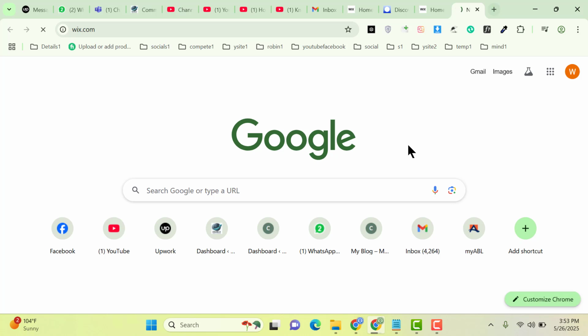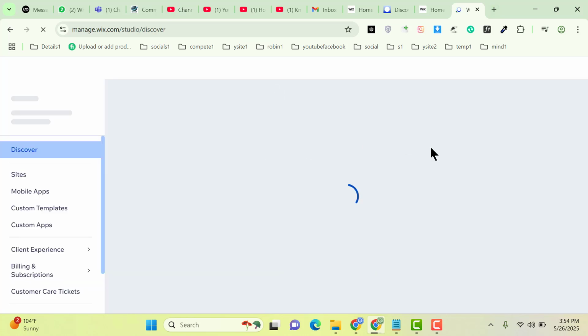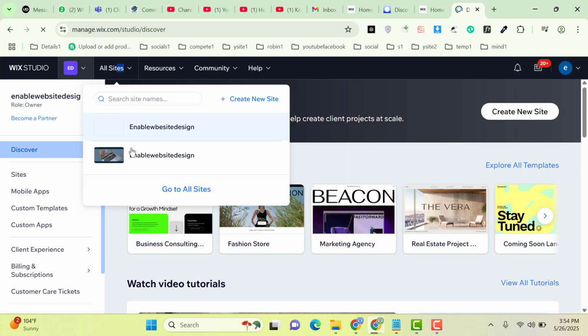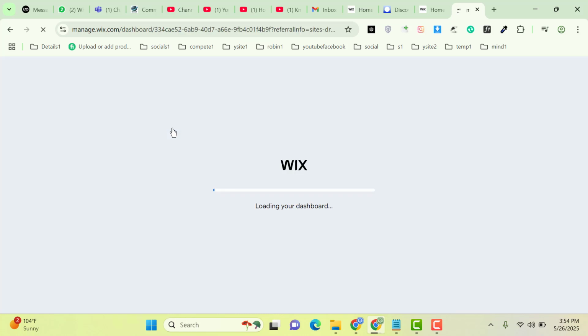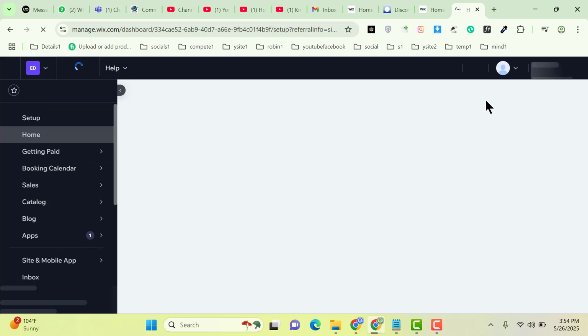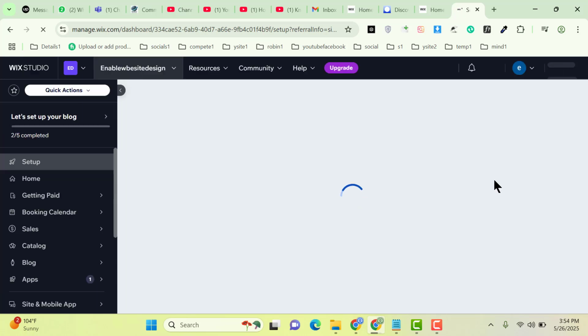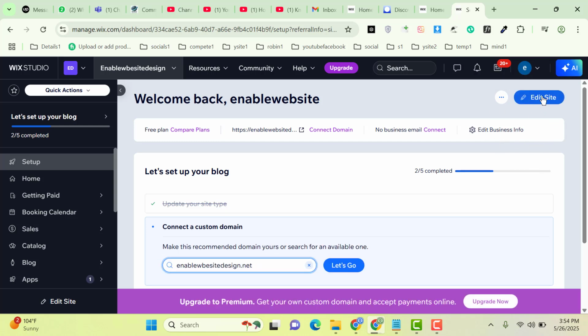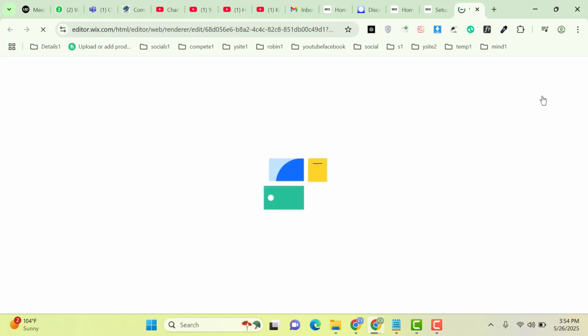Let me open wix.com, and now I need to edit my Wix website. So first of all, here you can see all of the websites. Let me click on the website that I want to edit. And now on the top here you can see the edit site option. Click here. Then you can easily edit your Wix website in the Wix editor.